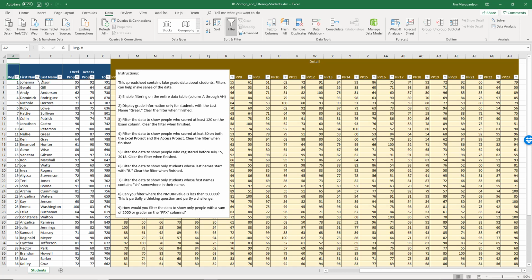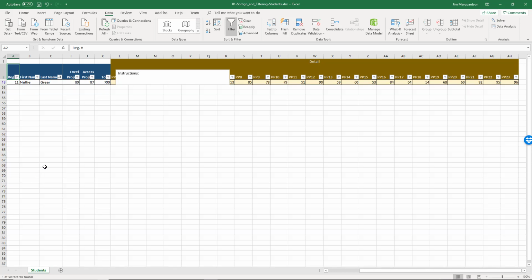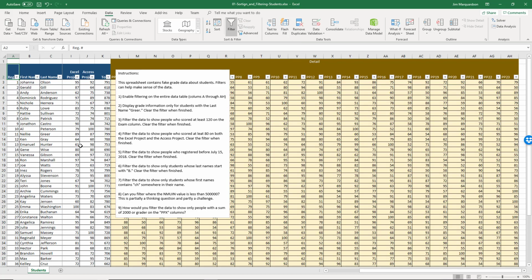Okay, so step 1: display grader information only for students with the last name Greer. So let's look at the last name. If I click that drop down arrow, I can deselect all, which will then let me show Greer, and click OK. Then I'm just going to see that row of data. Unfortunately, it cuts off my text box, but that's okay. So I can clear this filter to show all my data by clicking on that Clear button.